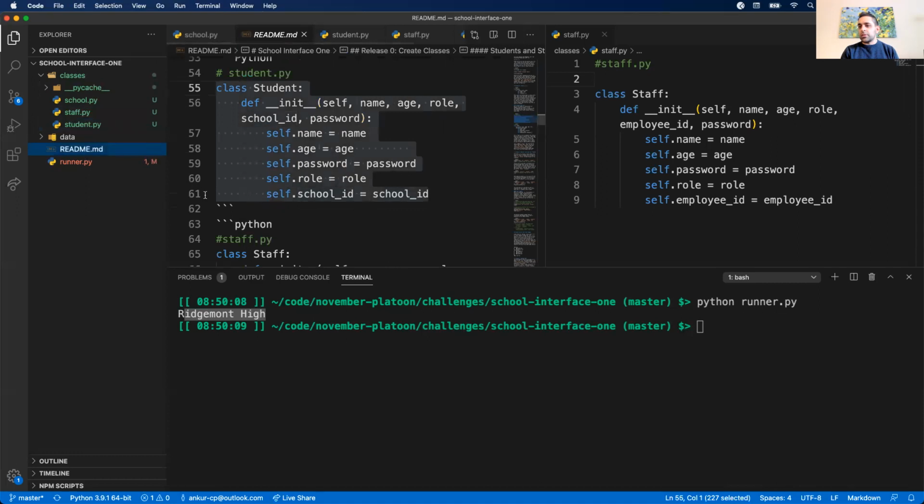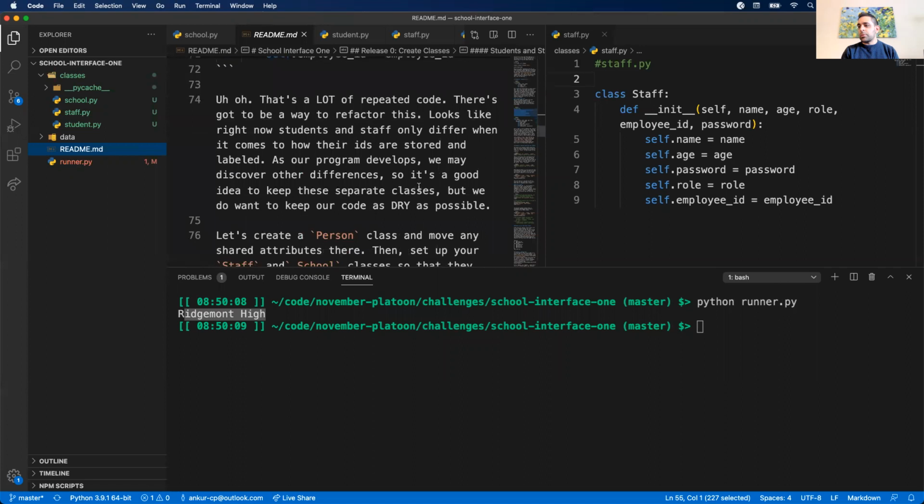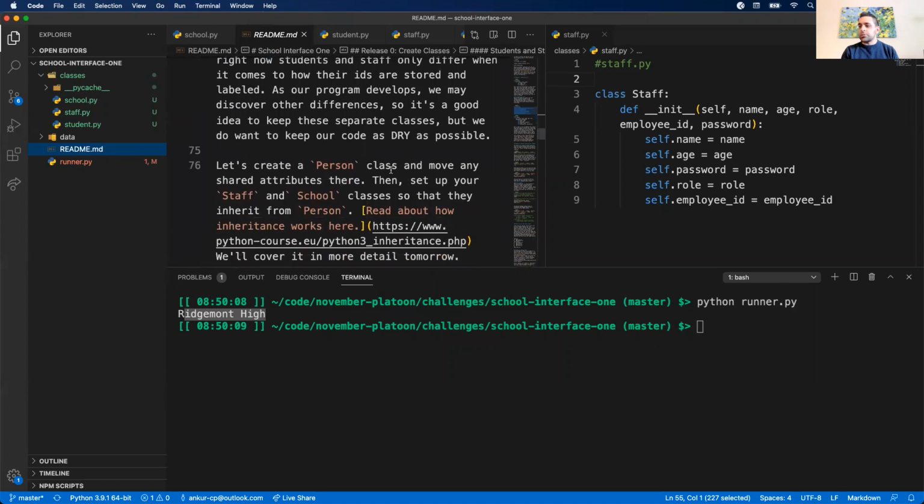I think our next step here, if we look at our README, is, we have repeated code. Maybe we should create a person-based class.